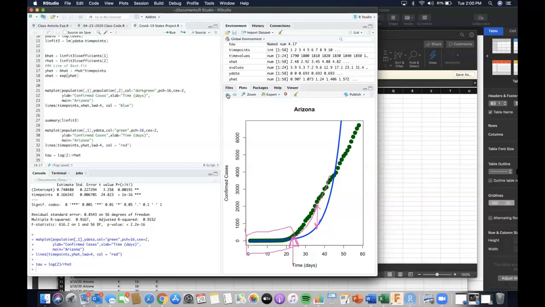Now, that parameter r hat is the slope of the linear model. And what's the value of r hat? Seems here that it is this, right? 0.16.